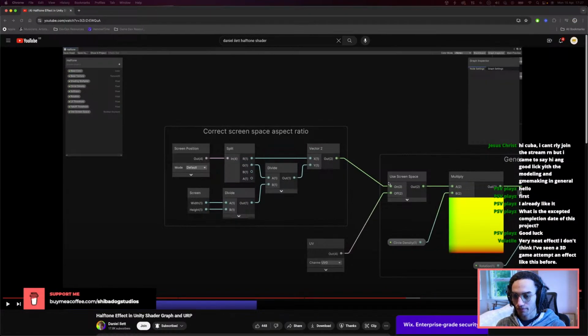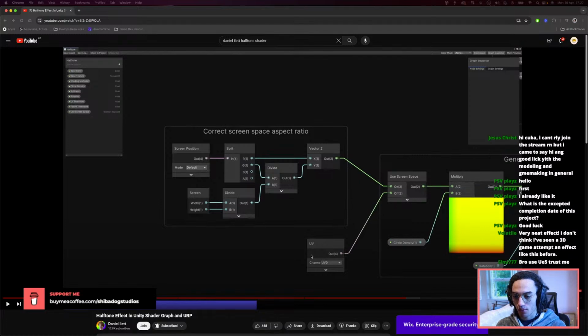Right. Use screen space. We're not doing that. We're always going to use screen space. Use Unreal 5. Trust me. Nah, I'm good. I've tried Unreal 5. It's not for me.